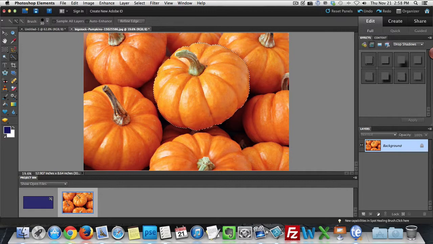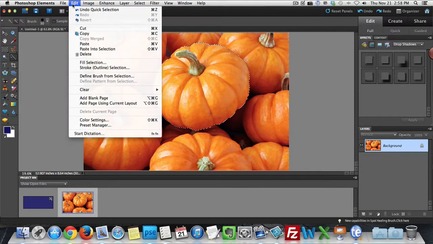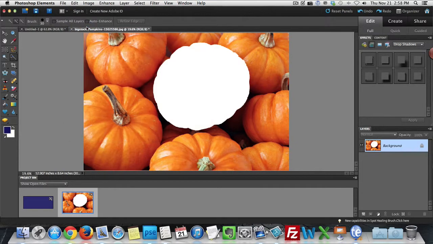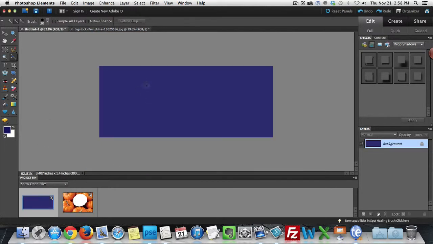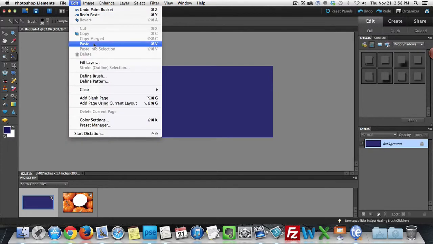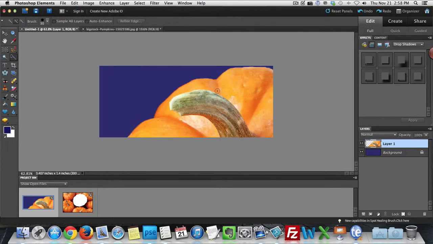Anyway, now that we've done that, it's really easy to take this out of the image and put it onto a different image. All we have to do is click on Edit and then Cut. And we've taken it out of the image. And now I'm going to open up a brand new blank image I created with just a plain blue background. I'm going to click on Edit and then Paste. And we've pasted that in there.